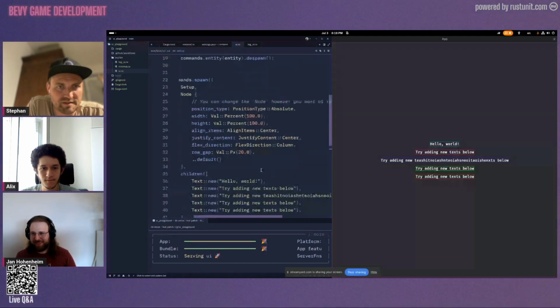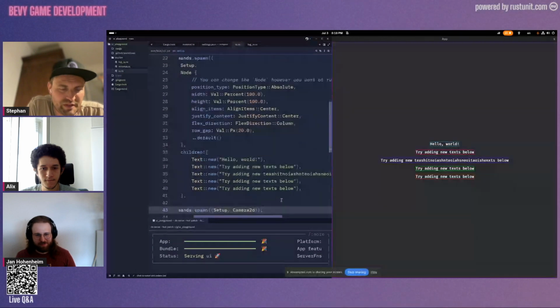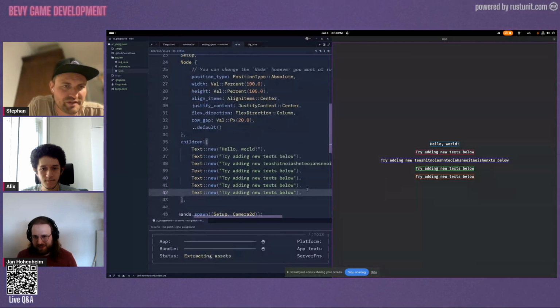Yeah, that's for sure. Because for the other stuff, you can also pretty easily use asset files that define properties and things like that, right?